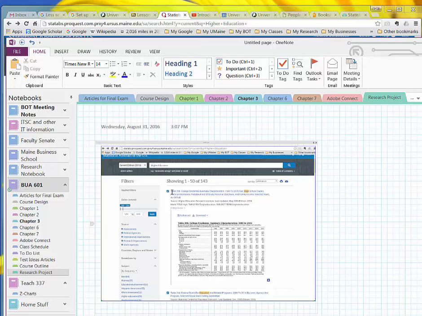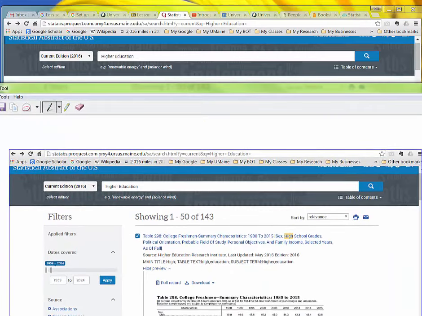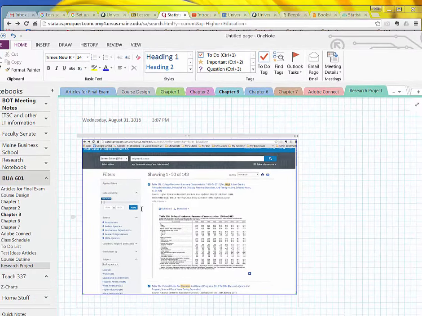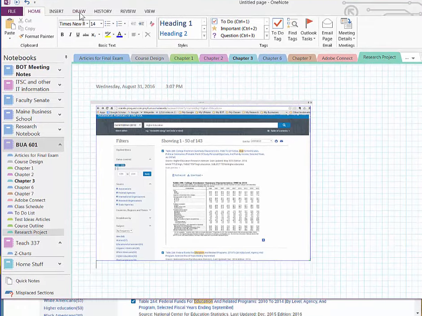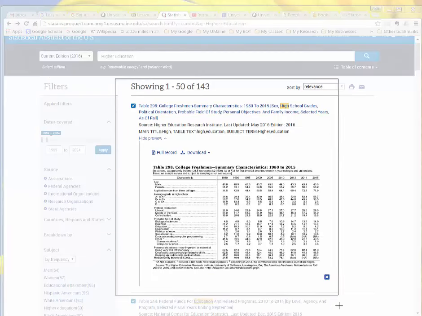So this is gonna tell me the name of the table. It's gonna give me the characteristics. And then it's also gonna give me the URL, if I wanna get back to this. Sometimes it'll just cut and paste it in there, depending on how you do it. The way I did it, it won't. But I can use the clipping tool from OneNote, and so I go here to insert screen clipping, and then come over here and grab it.